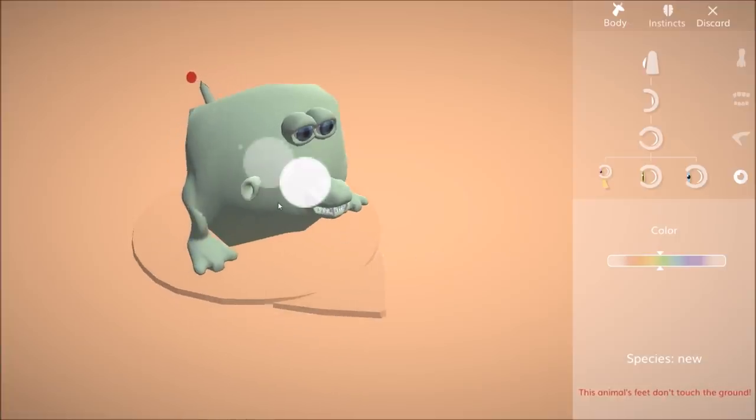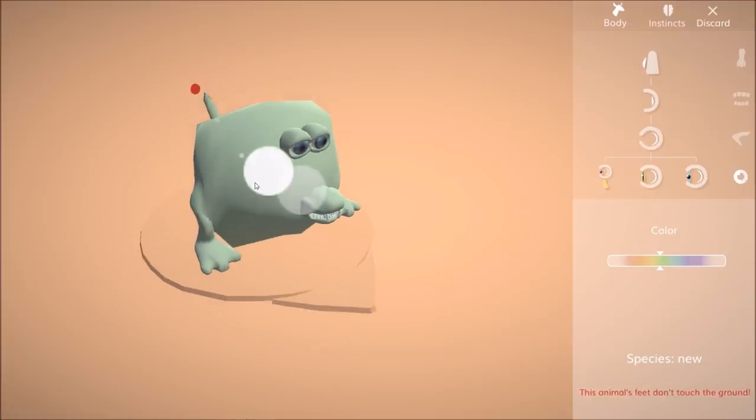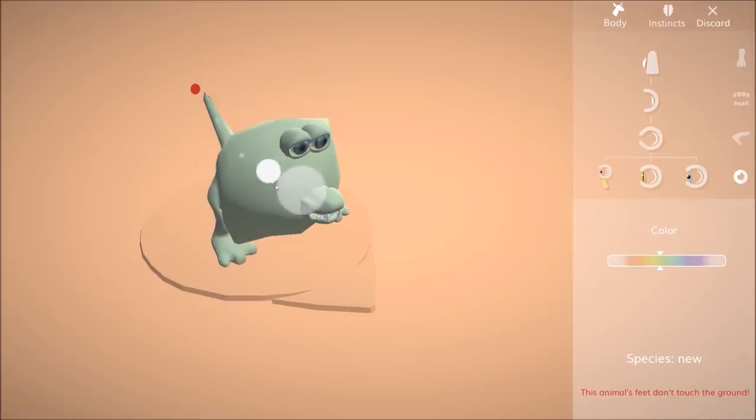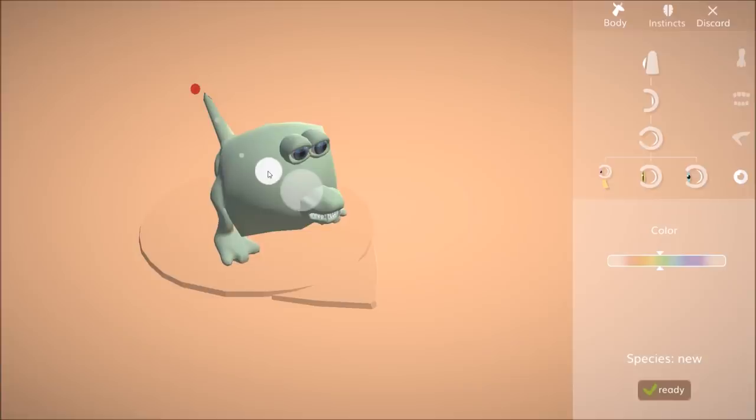Feet don't touch the ground. Oh, is he too fat? Can I make the feet bigger? There you go. Now he's ready. Now he's good. Okay. So he should go around and eat the little purple guys.